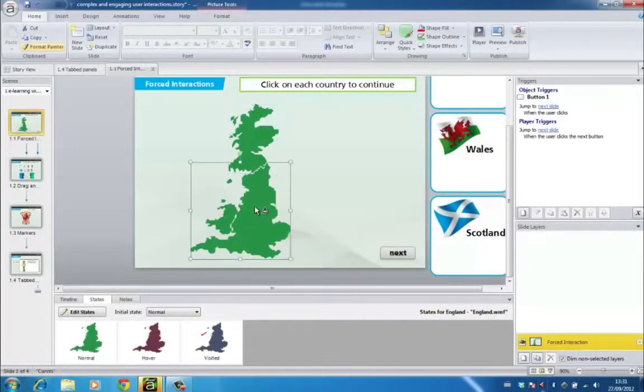So I'm going to click on England. You can see in the states it automatically applies the three different states for England, and do the same for Wales. Right, but I just need to tweak the options a little bit. You can still see I've got the Format Painter applied on my cursor, so I'll hit the escape key to clear it off, and I'll start by clicking on England.